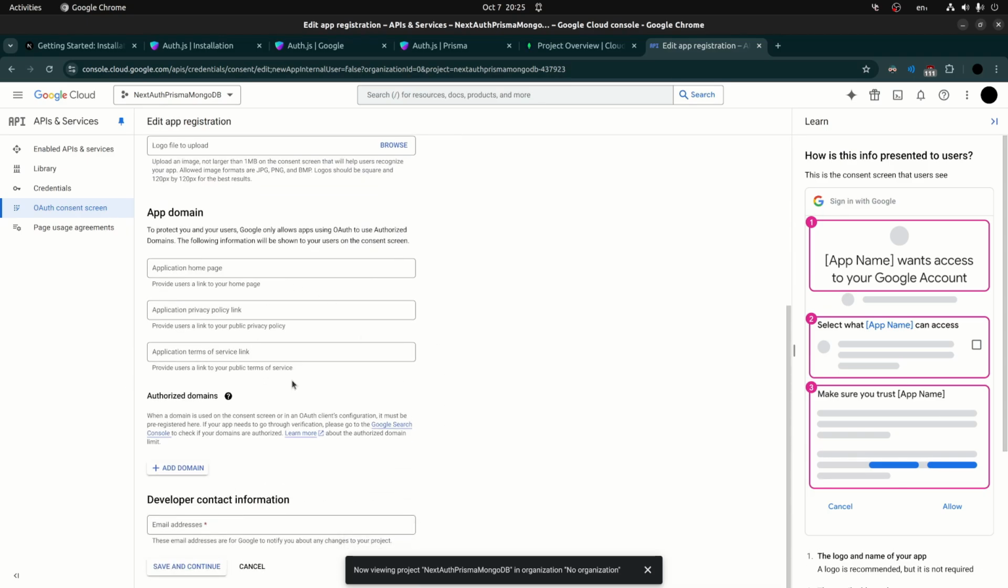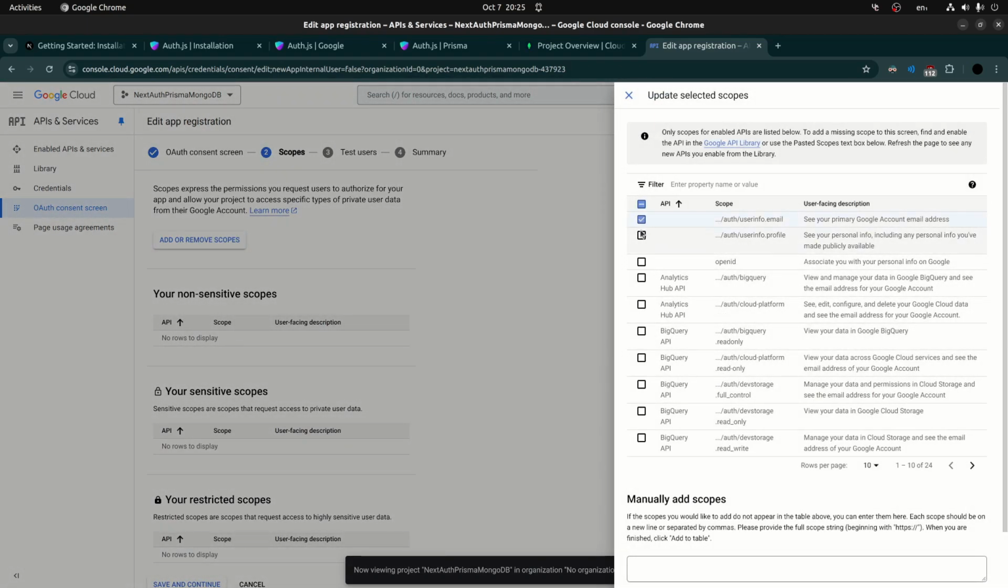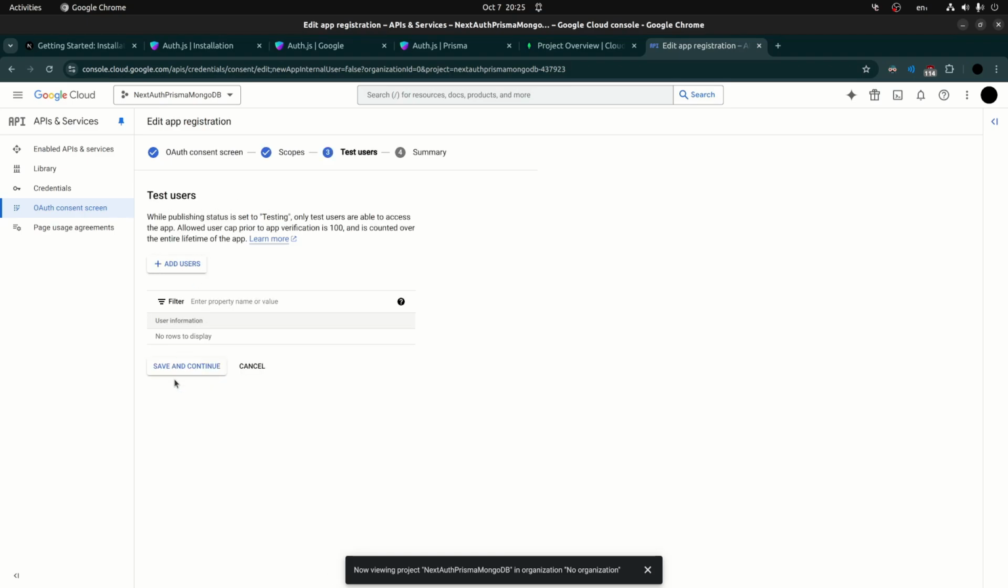you don't need to fill that in, and you can put your email here, the developer contact information. After that, you can add those two scopes right here, which NextAuth requests, the userinfo email and the userinfo profile, and you can continue. You can add test users if you want.